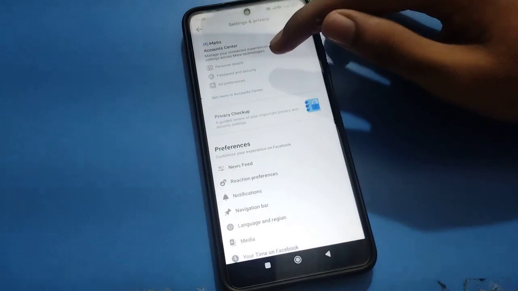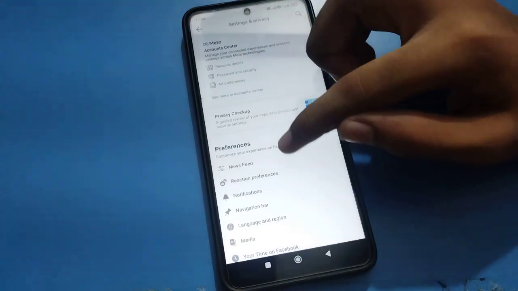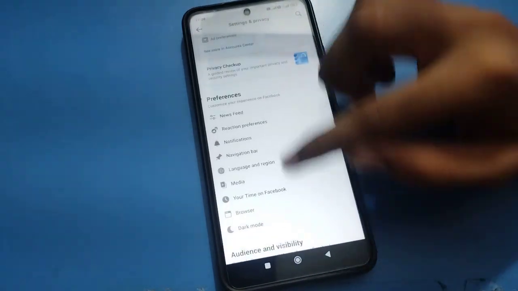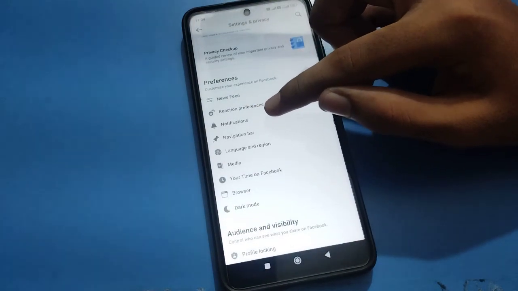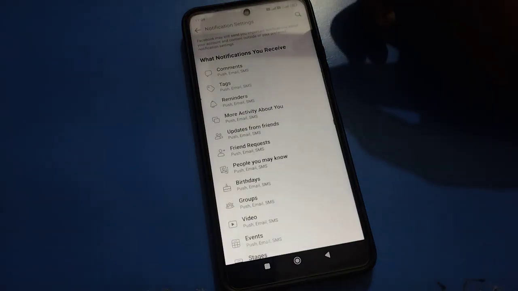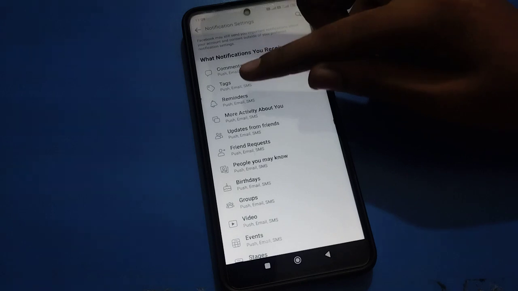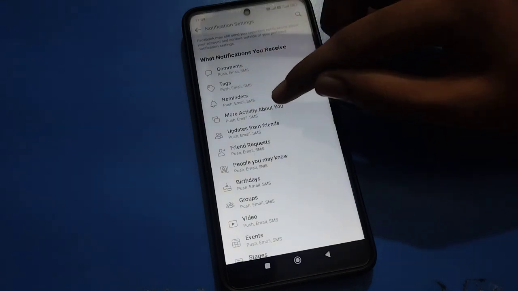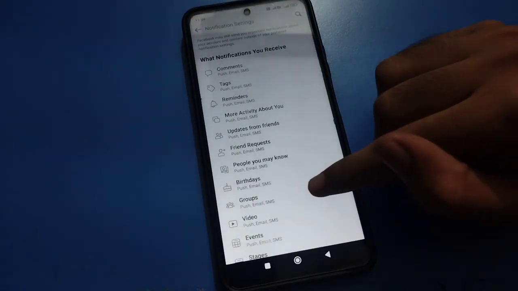So friends, in your Facebook settings you can see personal details, and password and security settings. You can use your Facebook settings here. So friends, the third option is notification settings, we will tap on notification. After tapping on notification, friends, you can see comment notification, tag notification, reminder notification, more activity about you, and updates from friends notification. You can turn these on and off from here.